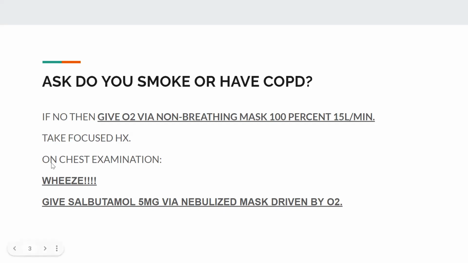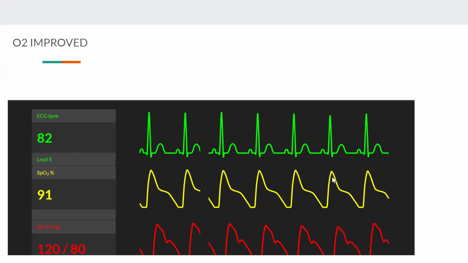So afterwards, when you do the chest examination, you will notice some wheeze. When you hear the wheeze, what will you do? You will take out salbutamol and give 5 mg, and you will change the non-rebreather mask to a nebulizer mask. You will give salbutamol, and it is driven by oxygen.